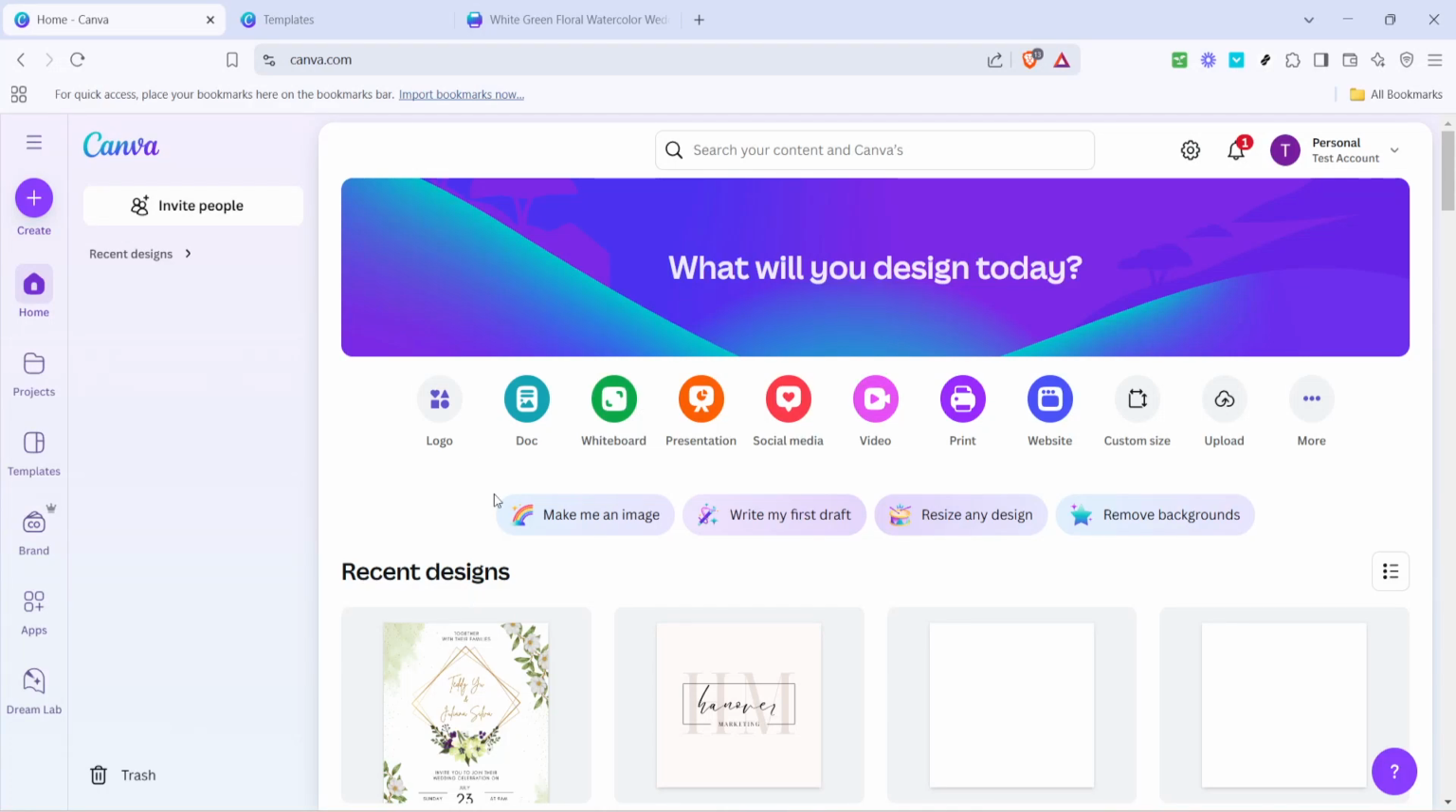In today's video, I'm going to teach you how to create wedding invitations on Canva. Whether you're planning your own wedding or helping out a friend, creating beautiful invitations can be a wonderfully creative experience that also saves you some money. So let's dive right in and have some fun designing.